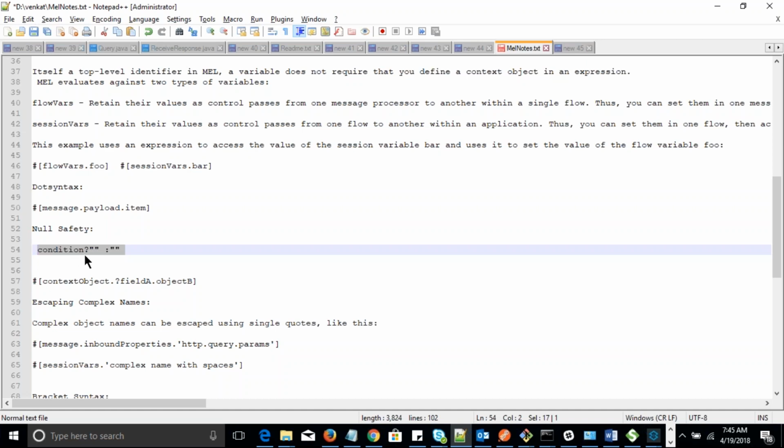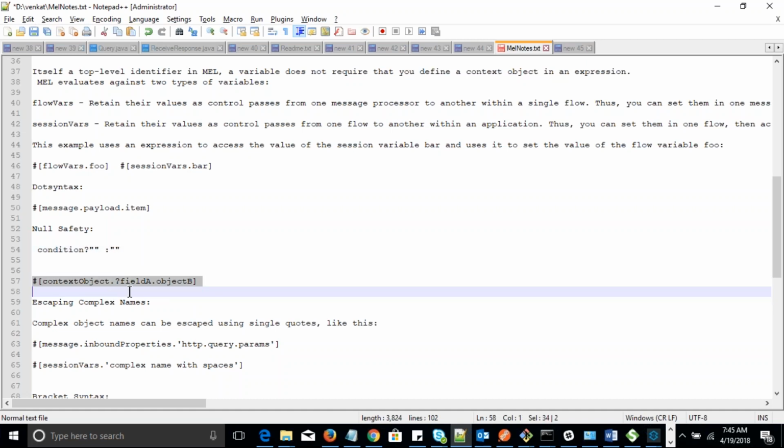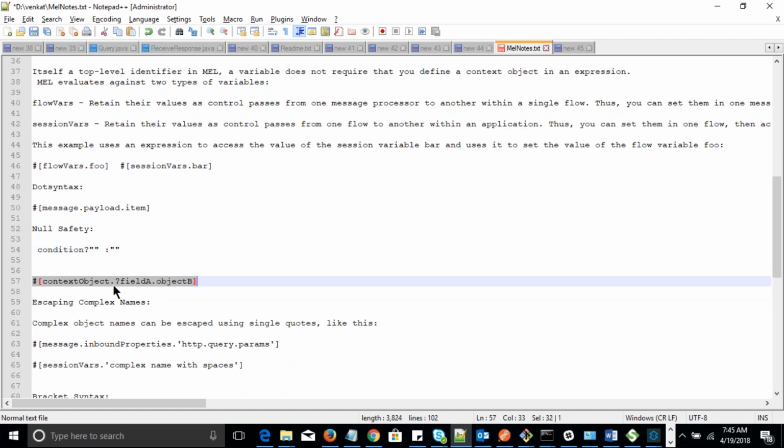Because three things are there here: question mark, and after the question mark there is a positive. If the condition is true, it will display here. If the condition is false, then it will display this one. Similarly here, based on that only they implement this. So this is the syntax: hash square bracket context object dot field A. So field A, means what? Field A is an object, and under that there is an object B. Is it null or not? We are checking. Actually, this is a way to check null or not.